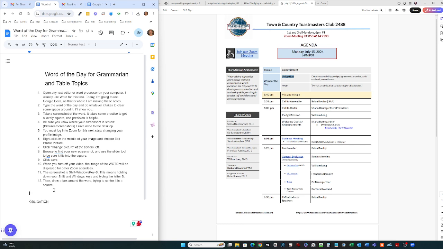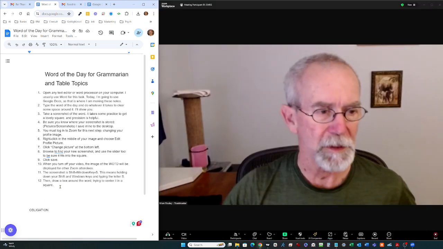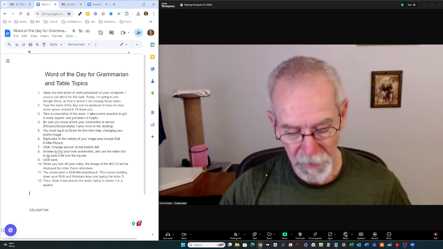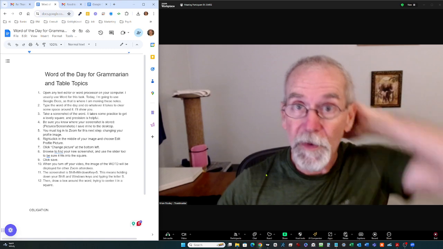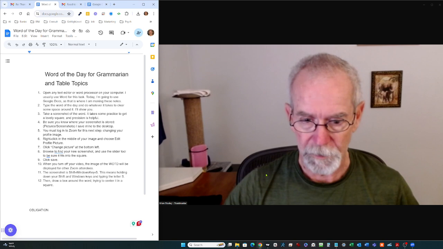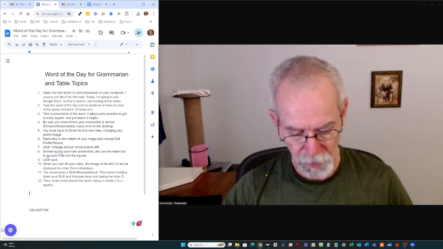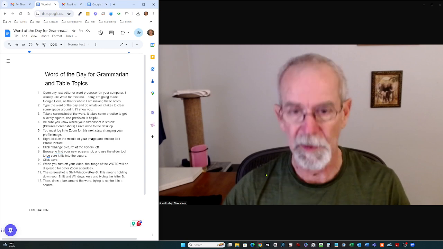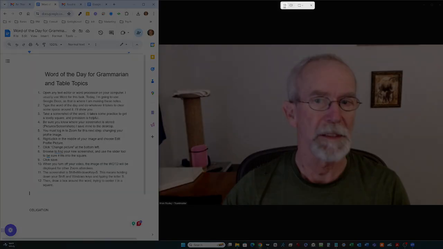After you type the word of the day, clear some space around it, meaning a few blank lines, so you have some white space around the word. You definitely don't want to capture the cursor, but you want to make a nice square around the image. So you're going to draw a box, and to do that you need a screen capture tool, which is called the Snipping Tool in Windows. To turn it on, hold down your Shift key, hold down your Windows key, and type the letter S. It brings up the snipping tool.